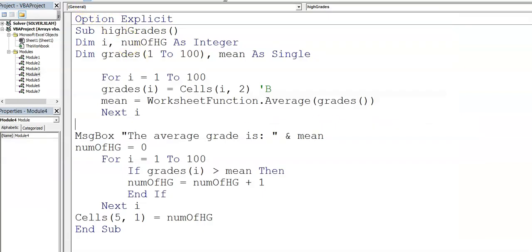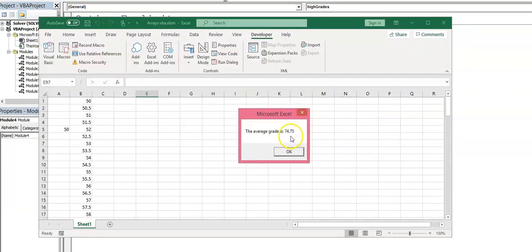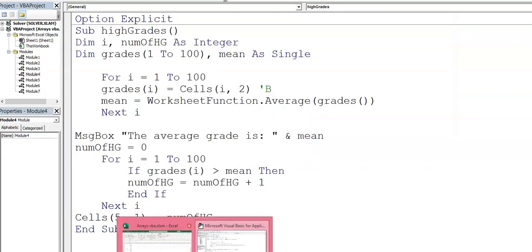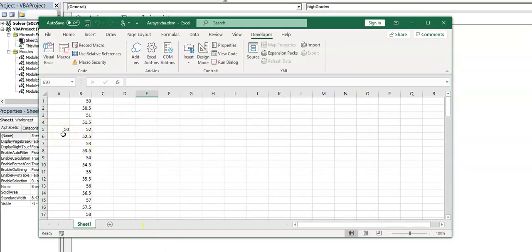Let me do this again. The average was 74.75. And the number of grades which are greater than the average is 50. So 50 students got a grade larger than the mean.